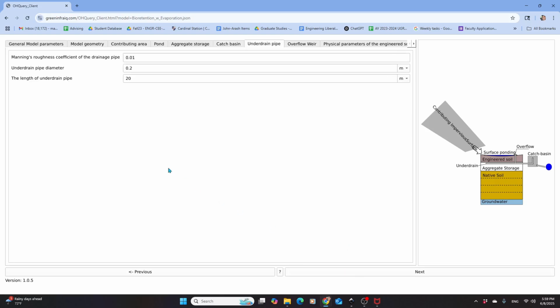So these are the properties of the under drain pipe. A lot of them you don't have to change. It doesn't really affect your results that much. For the under drain pipe, you can provide a Manning roughness coefficient, the diameter of the under drain pipe, and the length of the under drain pipe, which is the length from the farthest point to the catch basin. I'm going to assume this length is 20, and the under drain pipe diameter is 0.2 meters, which I think is 8 inches roughly.